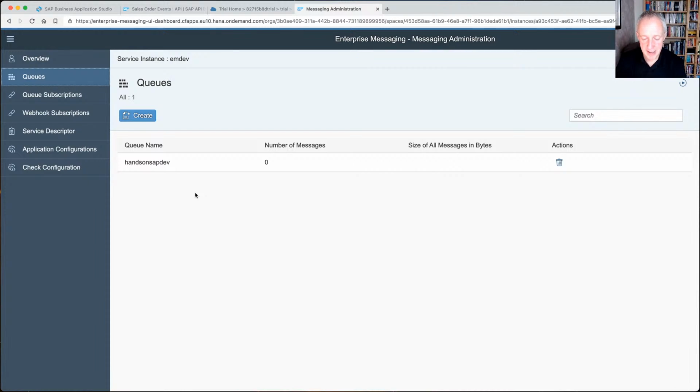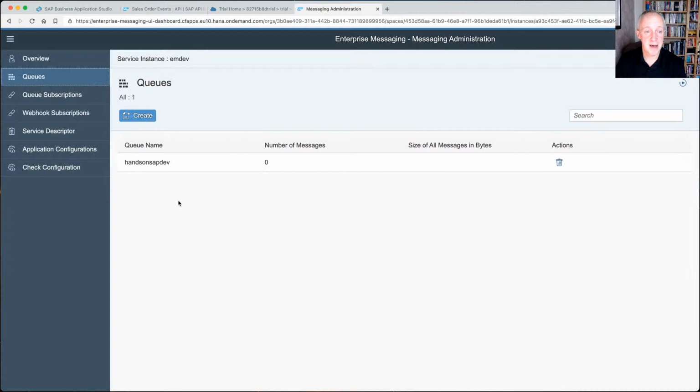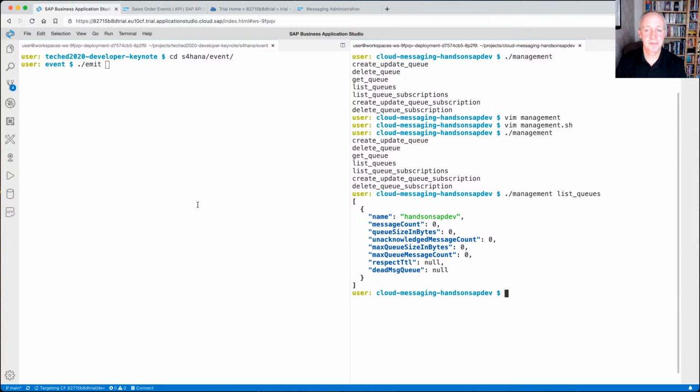So basically, that there is telling exactly the same as that there, and exactly the same as that there. Okay, so we're just looking at the single hands on SAP dev queue in our message bus. So let's create a new one.